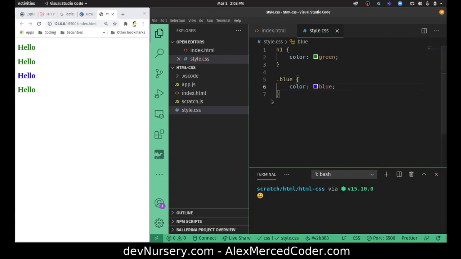But wait a second. Doesn't H1 still apply to all H1s? So how did it know to prioritize the blue over the green? Well, every selector has a different specificity, a different score. If I hover over the H1, I can see that its specificity is 1 point. Anytime you use just an HTML element, like input, H1, main, or div, that's always going to be 1 point. When you use a class, that's 10 points.